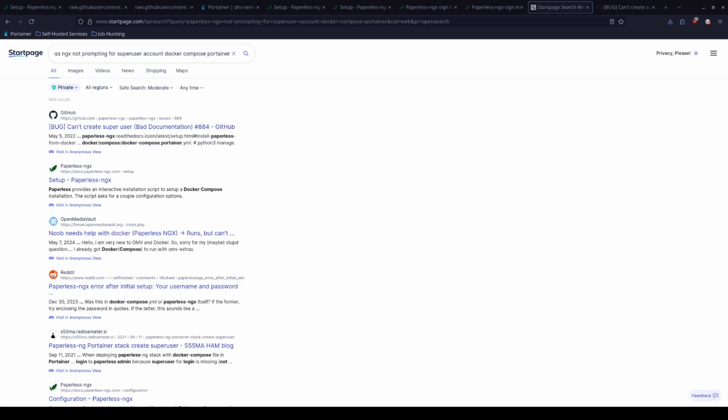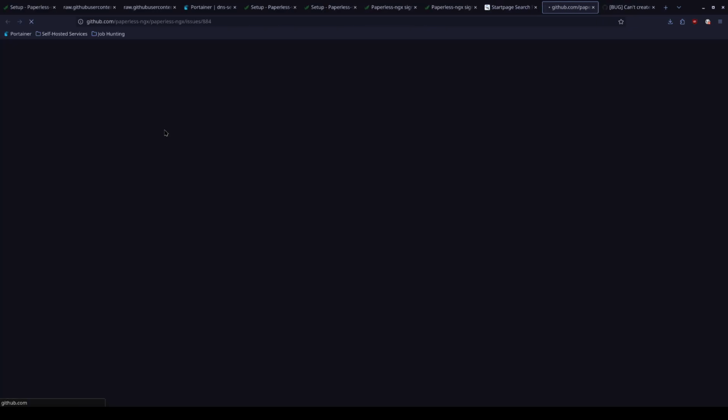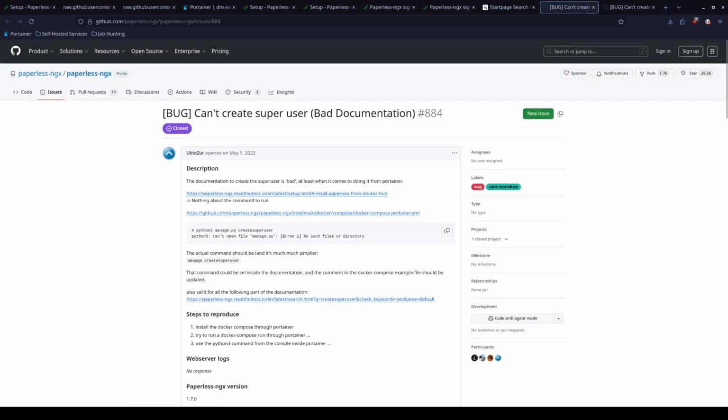So if we Google or Startpage, the search engine that I use, we can't get a super user account from Portainer. We see the first thing here, blaming it on bad documentation, which is partly me skimming through it, and also partly it's not as clear for Portainer. So let's read through this.